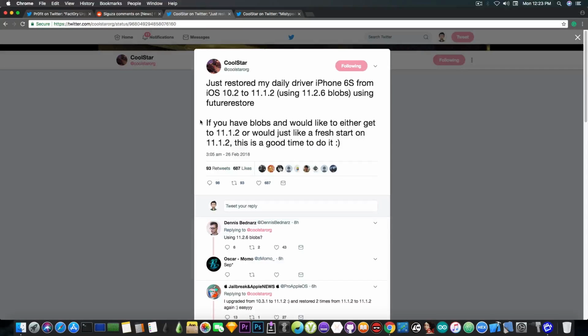He also says in here, quote, "If you have the blobs and you would like to either get to iOS 11.1.2, you know, from a lower firmware, or would just like a fresh start on iOS 11.1.2, this is a good time to do it." So, what does this mean for you? Well, if you're running an older version like iOS 10.2, 10.1.1, 10.2.1, 10.3.3, and so on, but you have your iOS 11.1.2 blobs saved, you can actually use those and the SEP and baseband components from the iOS 11.2.6 in FutureRestore, and you will be able to get to iOS 11.1.2.